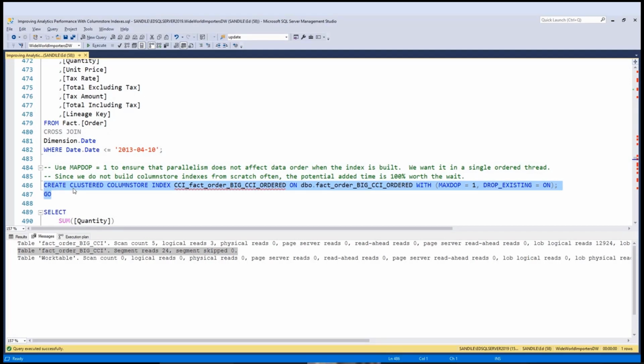This is an effective strategy for ordering a large existing data set from a transactional index into a Columnstore index. And drop existing on ensures that I immediately swap them, nothing gets in between. And max stop 1 ensures I don't have parallelism. Because if I insert data into a Columnstore index or build an index with parallelism, I may not end up with the data order that I want, because data can be streamed and it won't care about order.